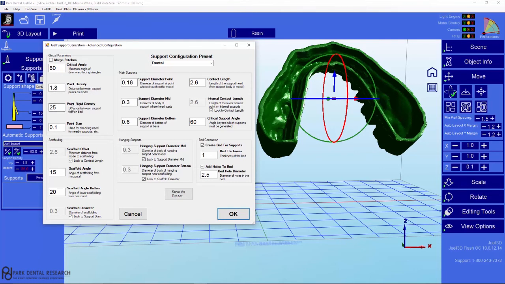The point rigid density is now set at 25. That's the distance between the supports. The point size is 0.1, and that's in millimeters, so that would be 100 microns is the size. The scaffolding offset is the distance from the model to the scaffolding, 2.6. The scaffolding angle is 15. So all of these features can be adjusted so that you can build your supports relative to the size of the object that you're printing.